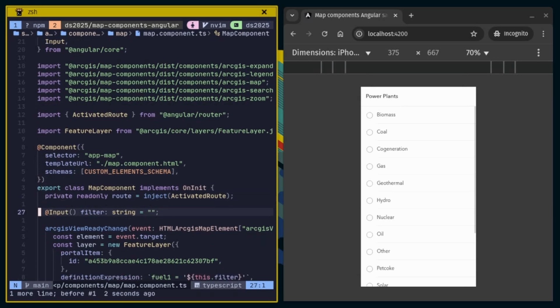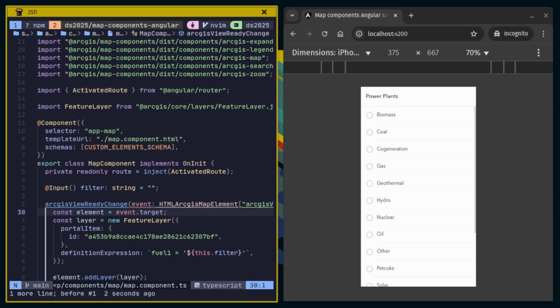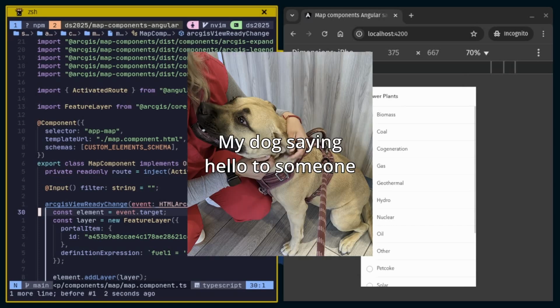Then the input is going to be the filter, right? That's going to be coming from the query parameter. I'll update that. And I have this ArcGIS View Ready change function here. I should probably give this a different name, to be honest with you. It's a little confusing because that's the same name as the event, so I may not want that. But basically, I'm going to get the target from the element. I'm going to get the target from the event.